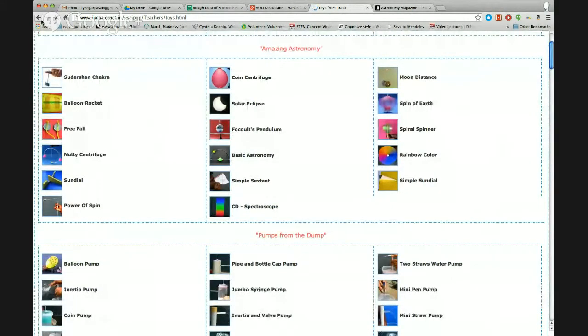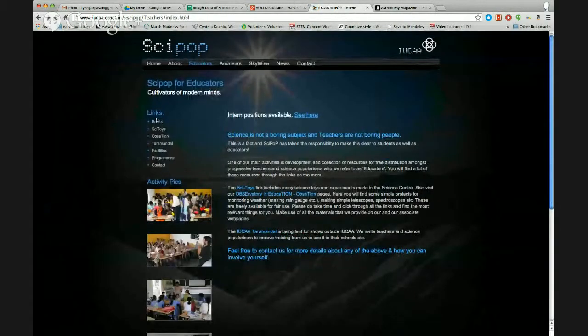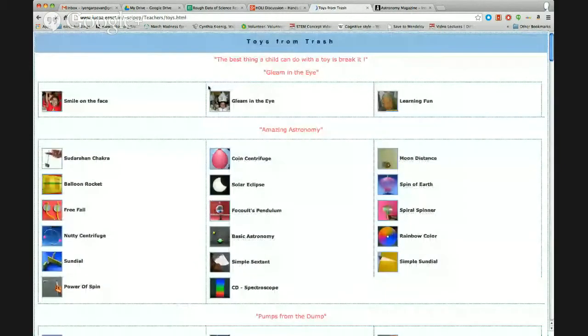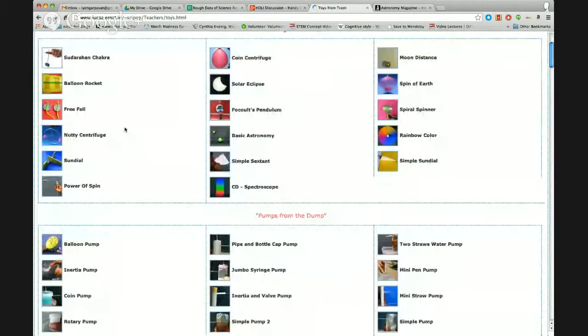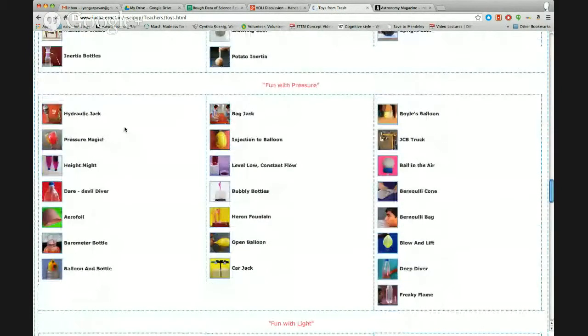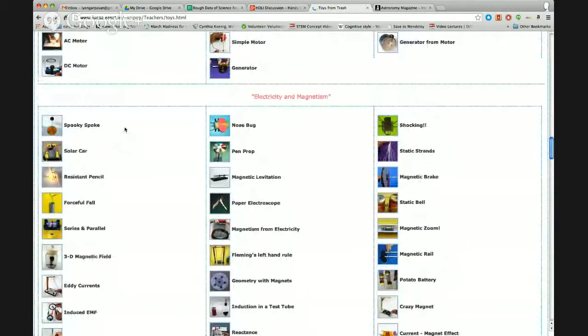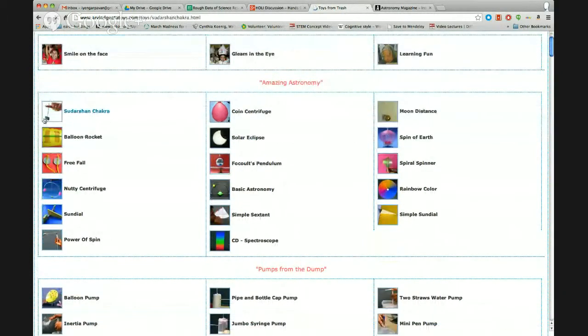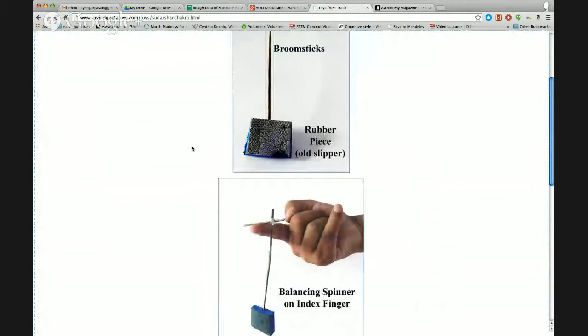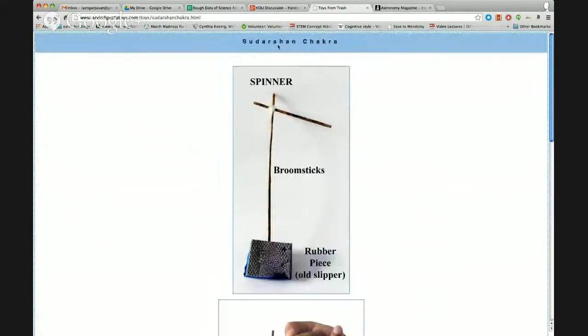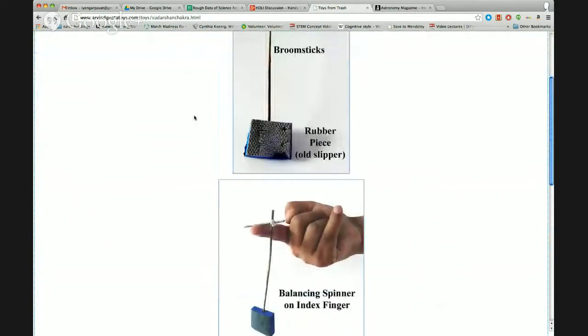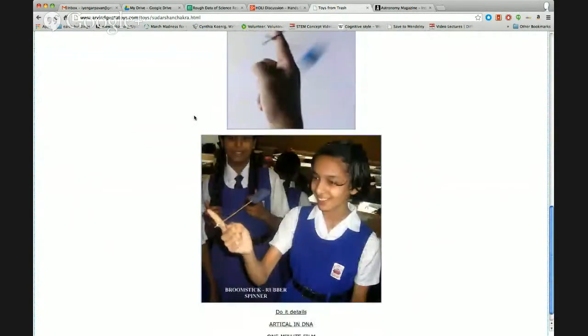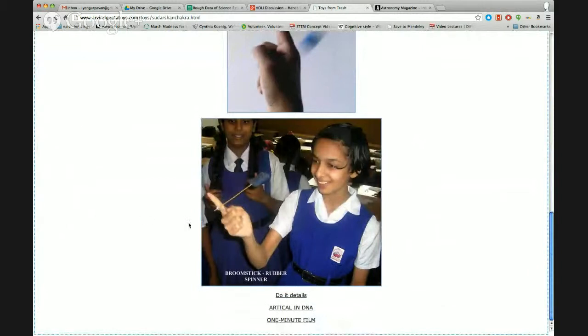This is arvindguptatoys.com. I think it's better to look at it. So these are all the toys which are segregated. I'll just run you through the website for a minute. So this is a toy which is called a Sudarshan Chakra. It can tell about circular motion.